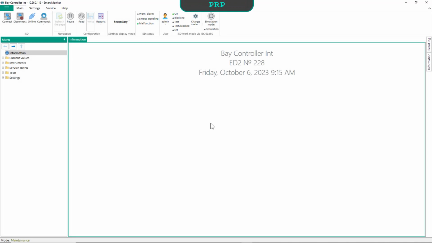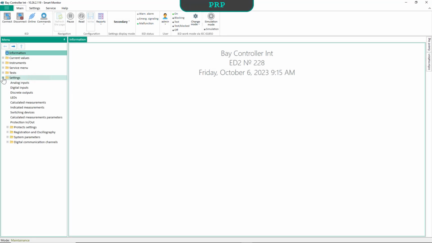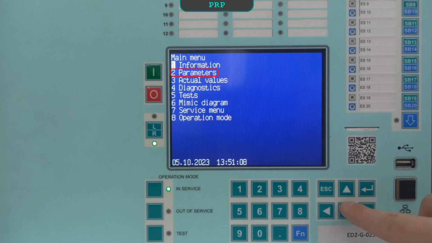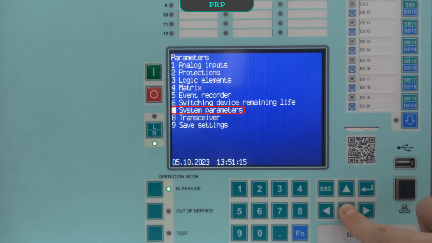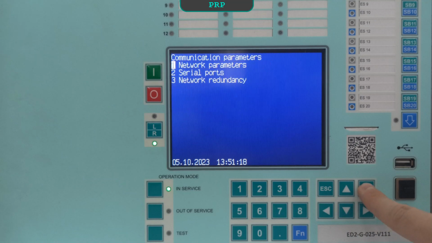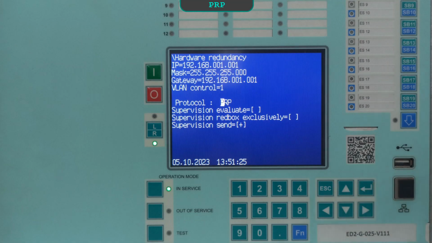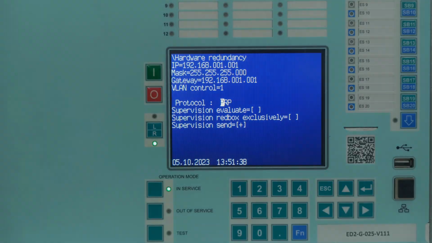Before the diagnostics of PRP redundancy protocol, make sure that the protocol is enabled. It can be checked in the Smart Monitor section settings, Digital Communication Channels, Reservation Settings, or through the IED menu section Parameters, System Parameters, Communication Parameters, Network Redundancy, Hardware Redundancy. Diagnostics of redundancy operation is made by two link and active LEDs of the Ethernet 1.1 and Ethernet 1.2 ports on the IED back panel, as it was said earlier.